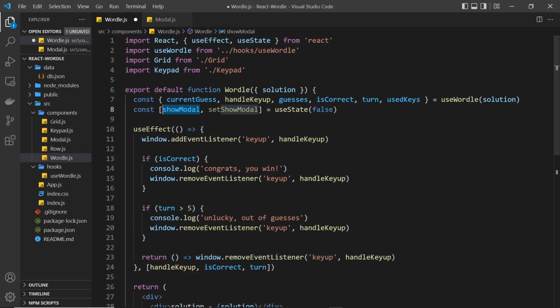Now we have the modal, but it's never going to show because this is always false. So we need to make it true at some point. We're going to make it true up here. So if isCorrect or if the turn is over 5, because that's when we want to show the modal in one of those scenarios.